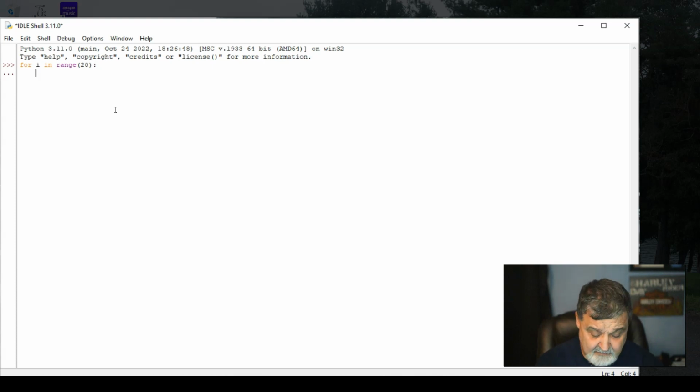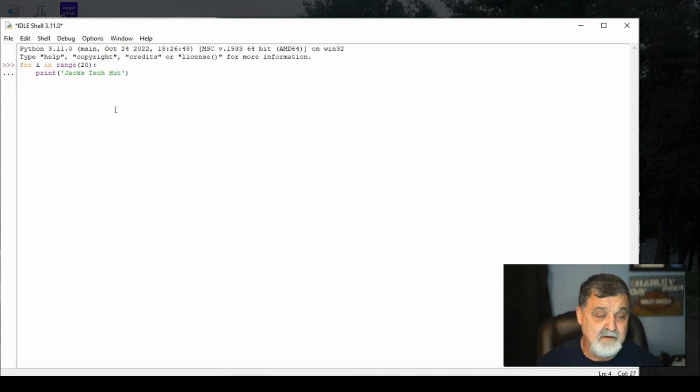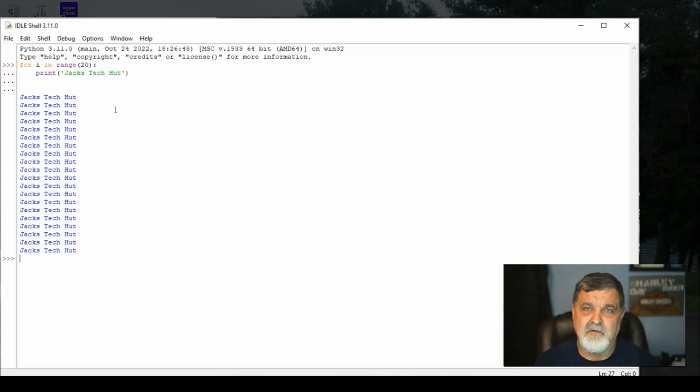Now we're going to click on print, and what we're going to print here is Jack's Tech Hut. And we'll close that off with a closing bracket. Now if I hit enter once, I can enter more code. But I found if I hit enter twice, it runs the code. How cool is that? It knows that you want to run that block of code.